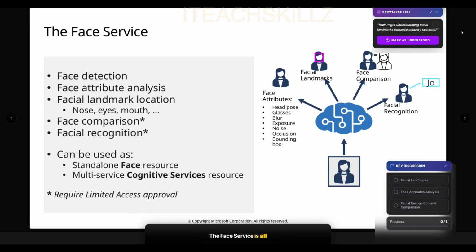The face service is all about understanding the human face through technology, much like how a detective uses clues to solve a mystery. Think of it as a tool that detects faces and analyzes features such as noses, eyes, and mouths to perform tasks like facial recognition and comparison. It even deals with challenges like blur or occlusion.